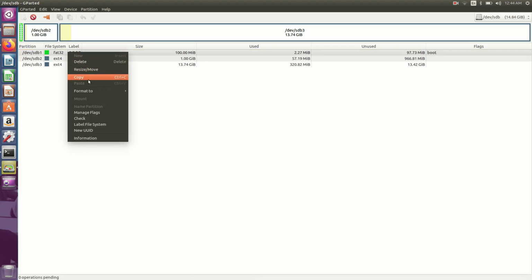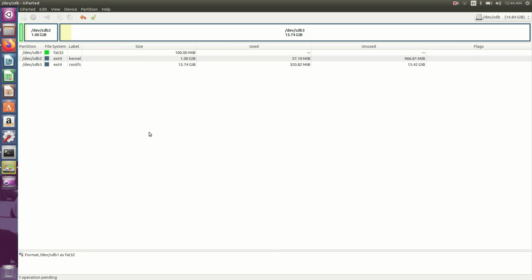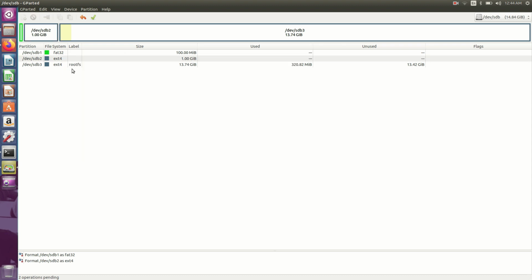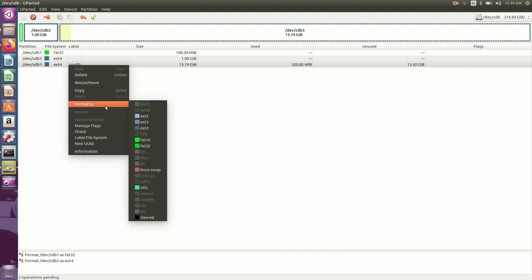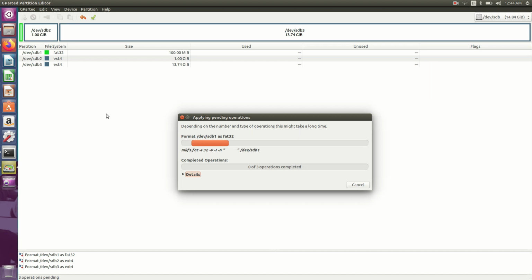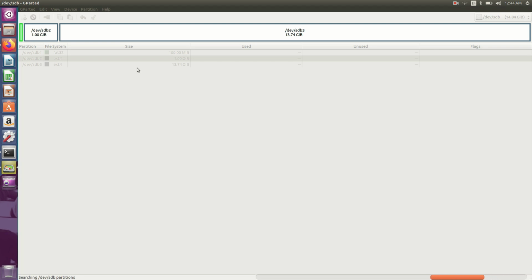Okay. So the first partition we'll format to FAT32. The second we'll format to ext4, and the third we will also format to ext4, and we'll apply the operations. Okay, all operations are successfully completed.